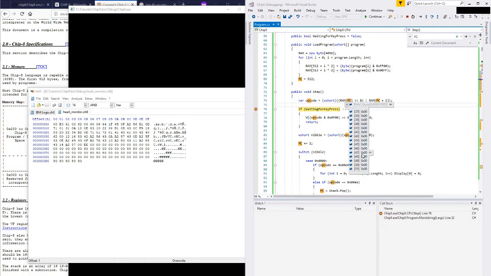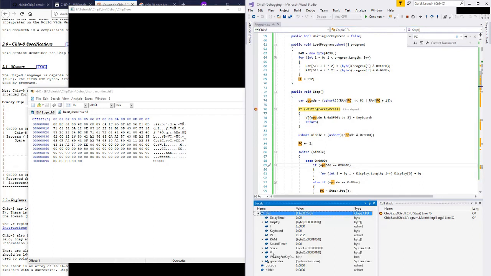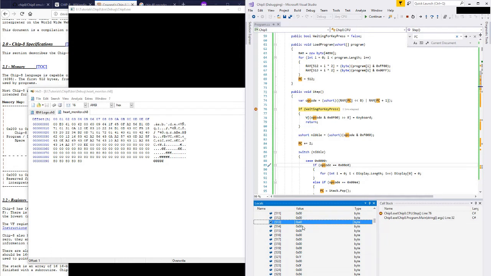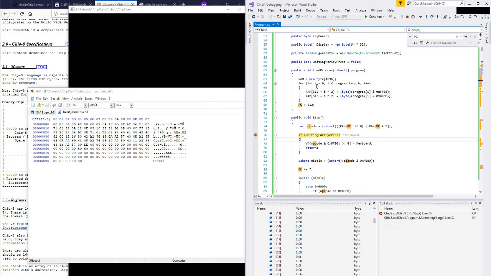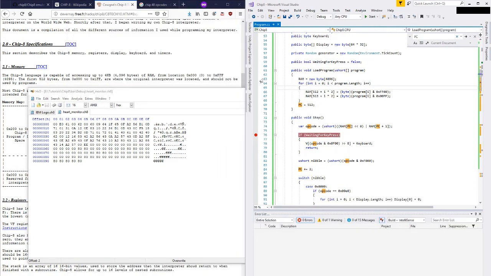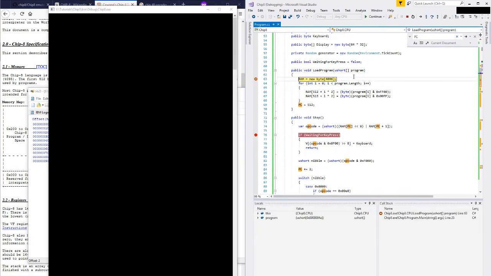Let's take a look at my memory here. I'm going to take a look at my locals. Go into my RAM and take a look at offset 512. 00E0, 0000. That doesn't look right. I should have had 6100. Let's look to see what is actually coming into my load program call here. 6100.